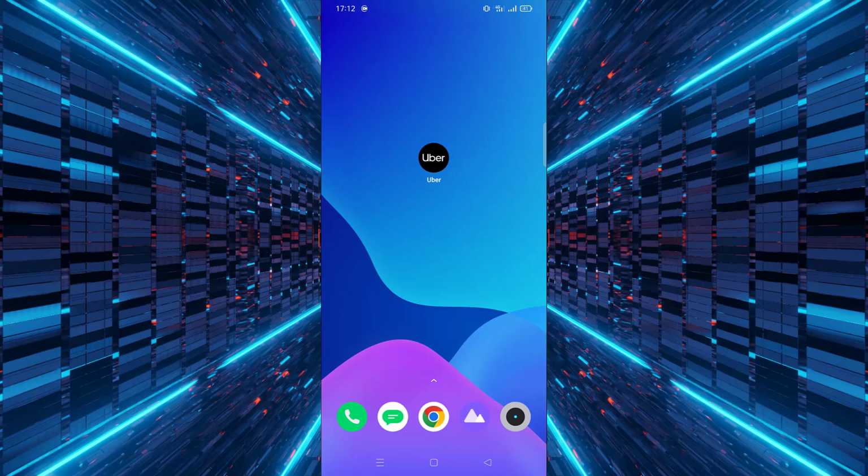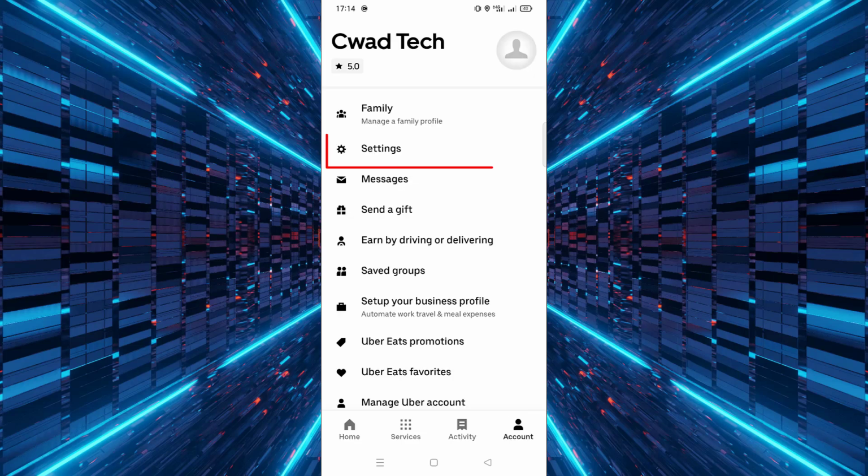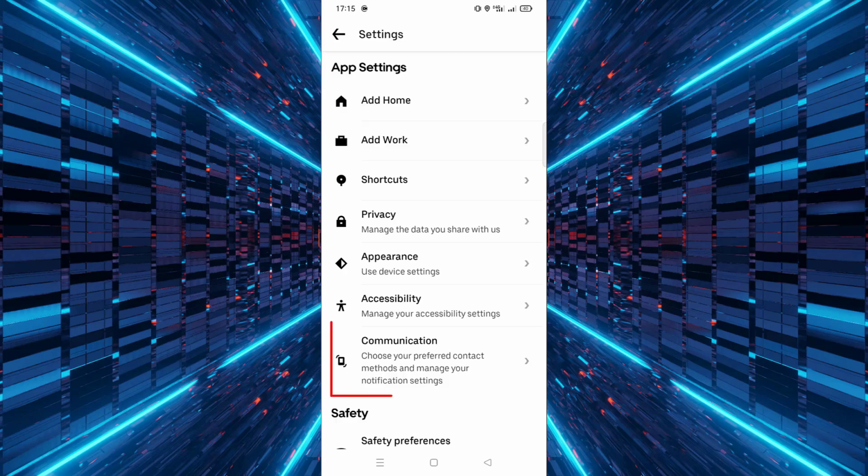First, open the Uber app on your phone. Next, tap on the account icon located in the bottom right corner. Then go to Settings from the menu that appears. After that, scroll down and select Communication.